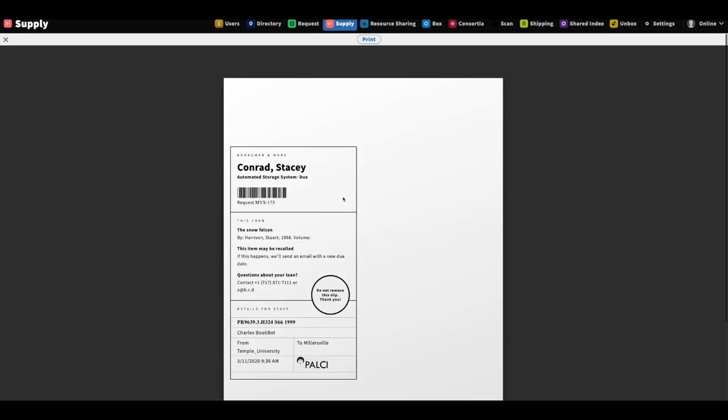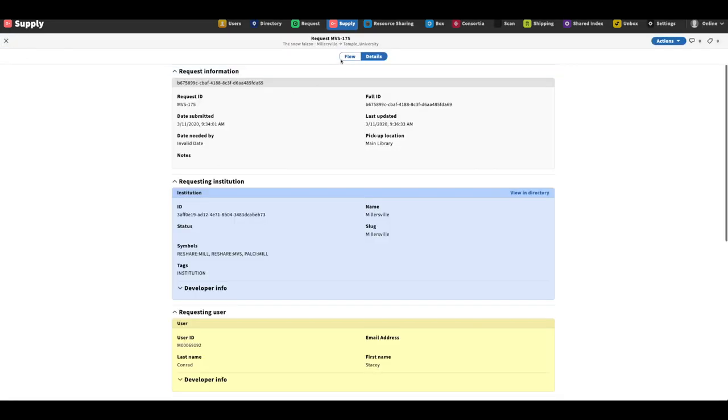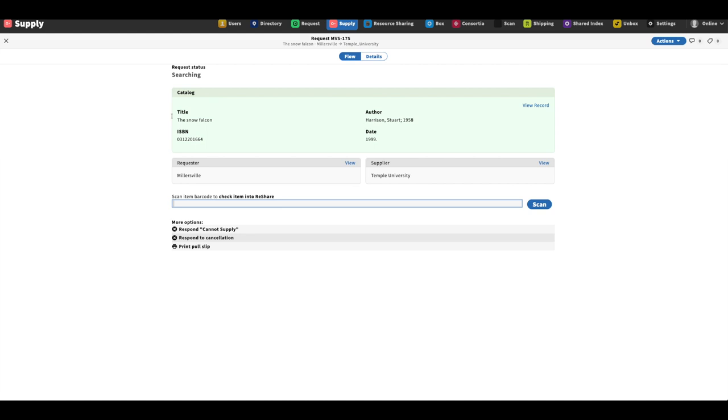I can pull up a printable view of the pull slip and print it. At this point, I'd go and get a copy of the book from the shelf. Once I had the book in hand, I can scan the item barcode to check it into Reshare. I'll just use a test barcode here.